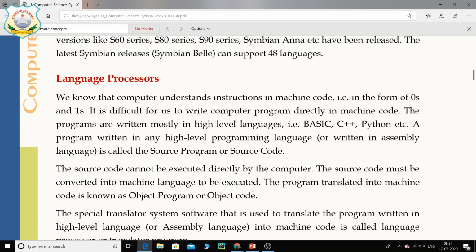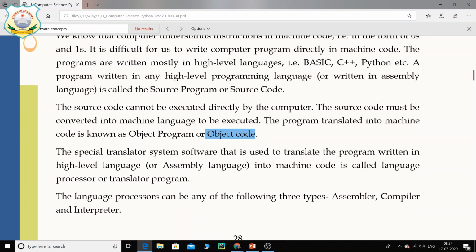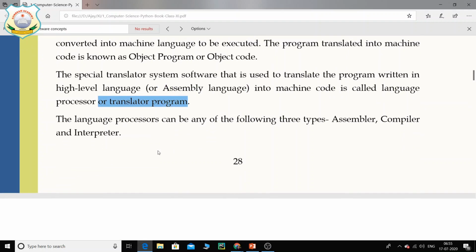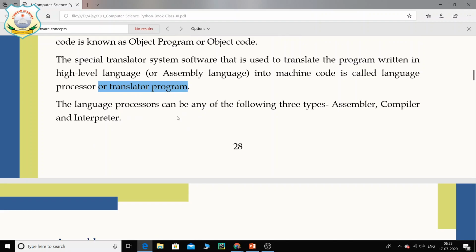Please understand this. The program translated into machine code is known as object program or object code. So every source code has to get converted into an object code, which means the code that the machine actually understands. A special translator system software that is used to translate a program written in a high level language or assembly language, I'm going to tell you about this also, is called a language processor or translator. Okay, so the language processor can be of three types, that is assembler, compiler and interpreter.